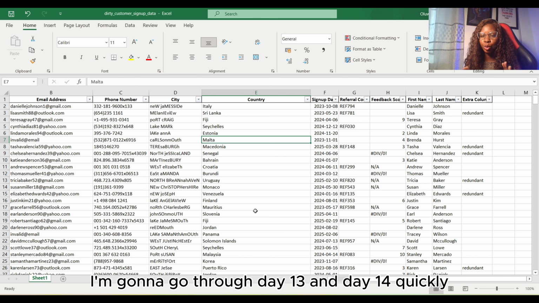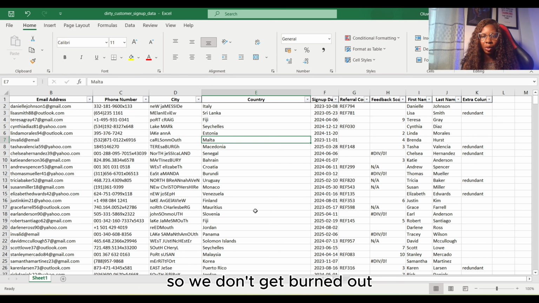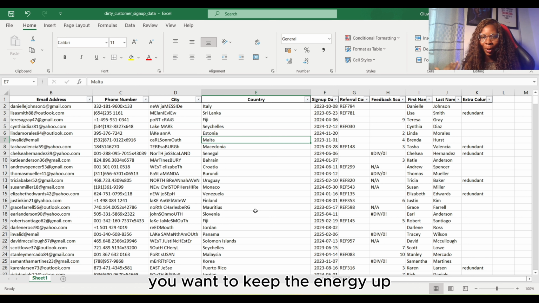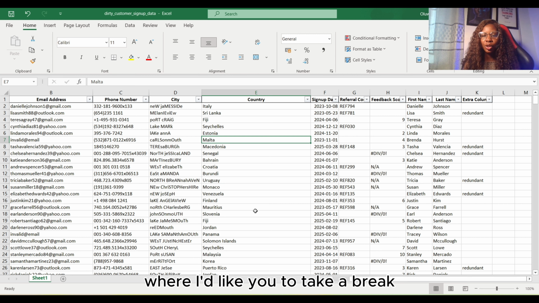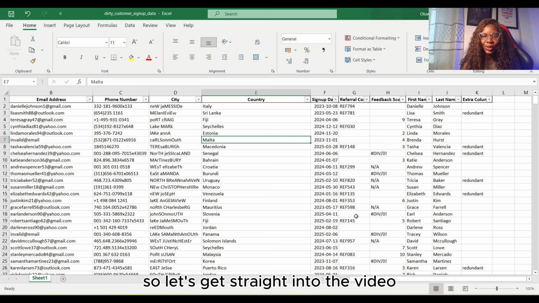Today I'm going to go through day 13 and day 14 quickly because I want us to take a break tomorrow so we don't get burnout, right? And if you don't want to take a break, you want to keep the energy up, you can continue with day 15 tomorrow if you want. Where I'd like you to take a break, reflect on the things we've talked about in the past 14 days and try to revise on it before you move on to the next day. So let's get straight into the video.